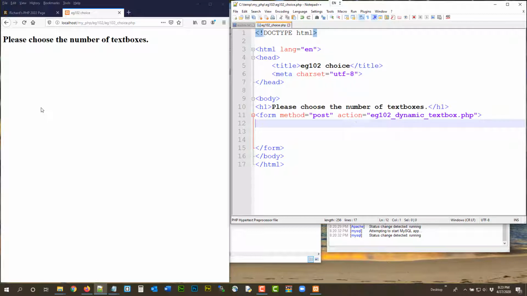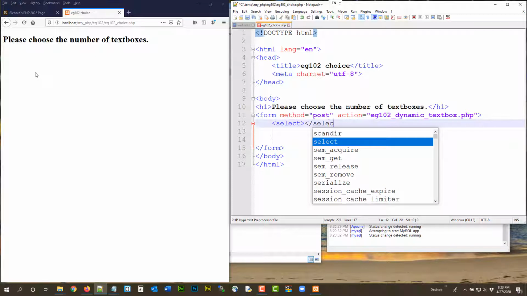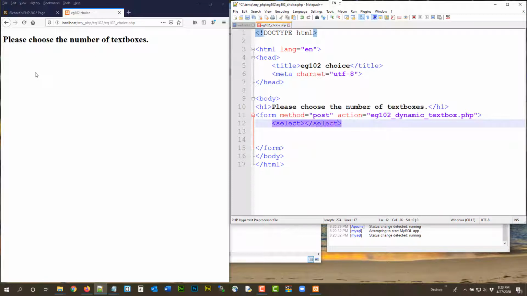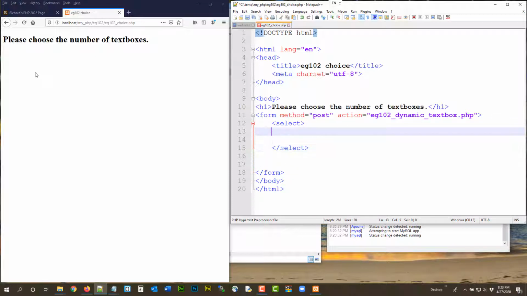And we are going to have two form elements. One is a select drop-down list. The other one is a submit button. Okay, let's do the select drop-down list first. And before we actually code PHP, we are going to hard code this. Okay, and to hard code this, we create option.